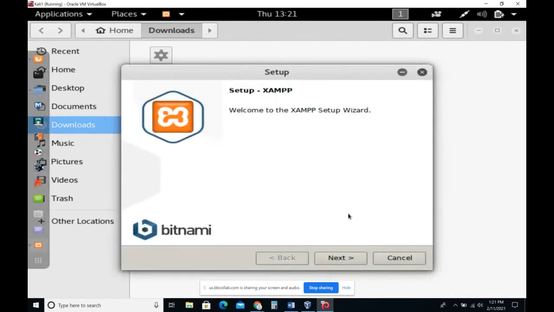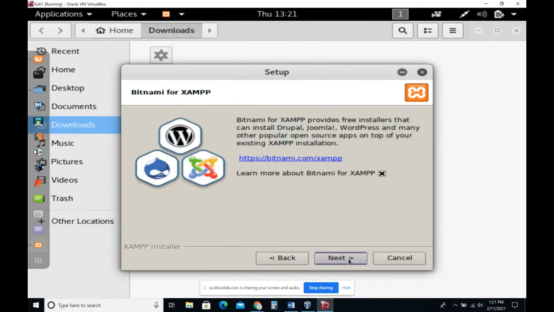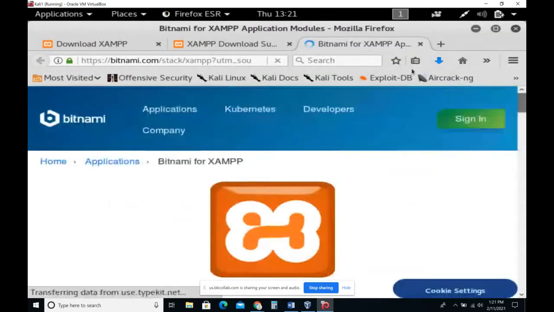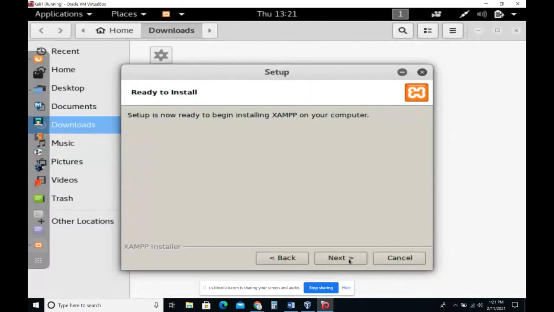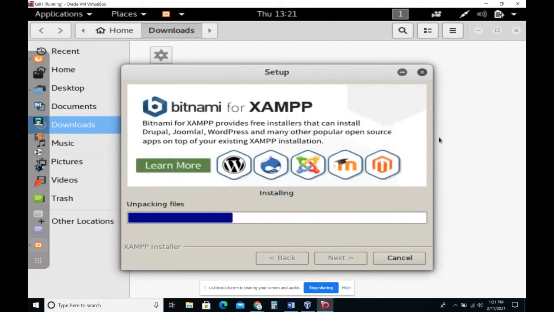Okay, so you should see this now. We'll do the default things, just hit next. Core files and developer files, we're going to have both of these. Next, next, and next. Okay, next, and now it has started installing XAMPP on our local computer. Let's give it some time.